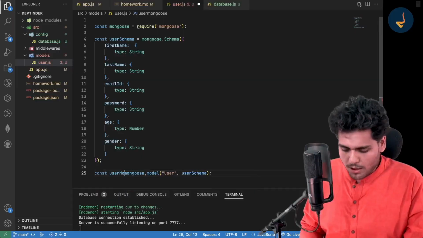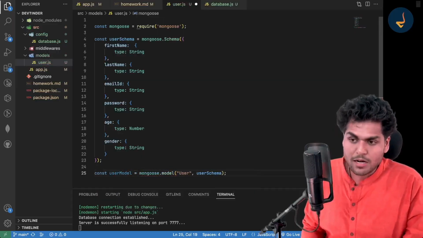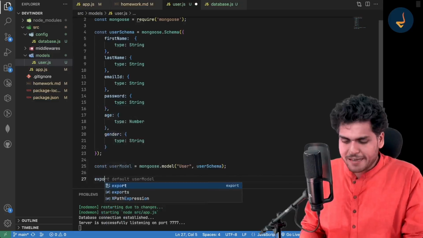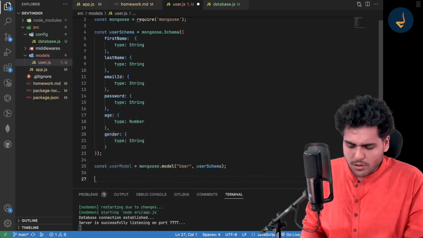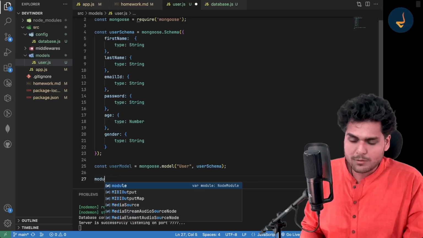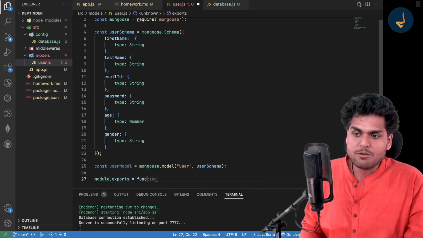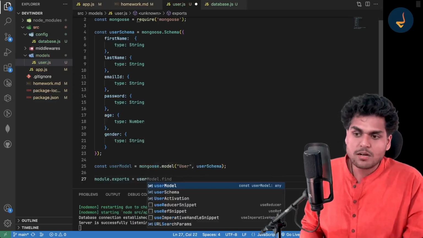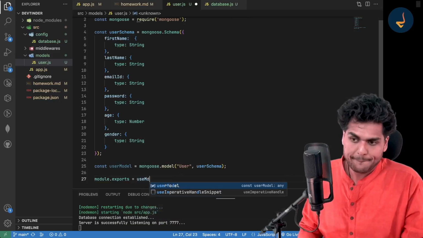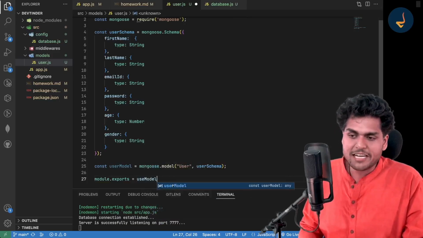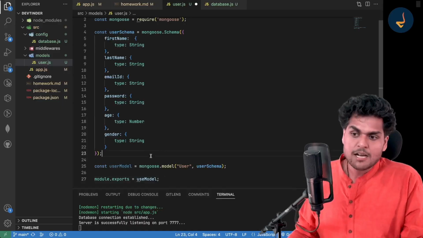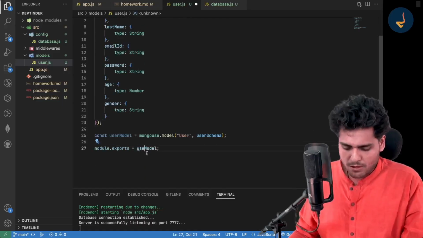We created the user model, and then you can just export it with module.exports. You can export this user model over here. Basically, I will tell you what a model is and everything. So what we have done is the user model.